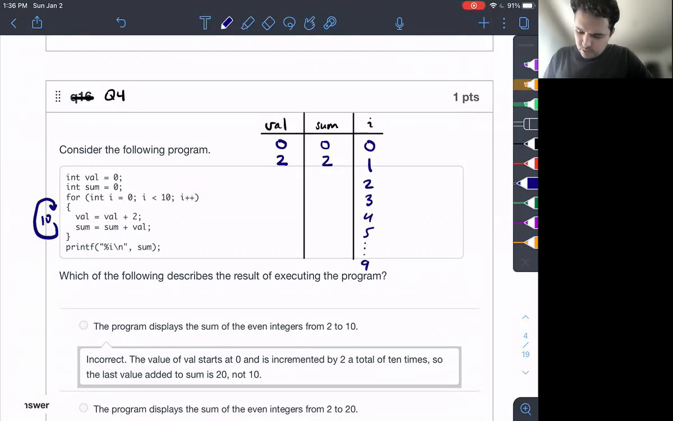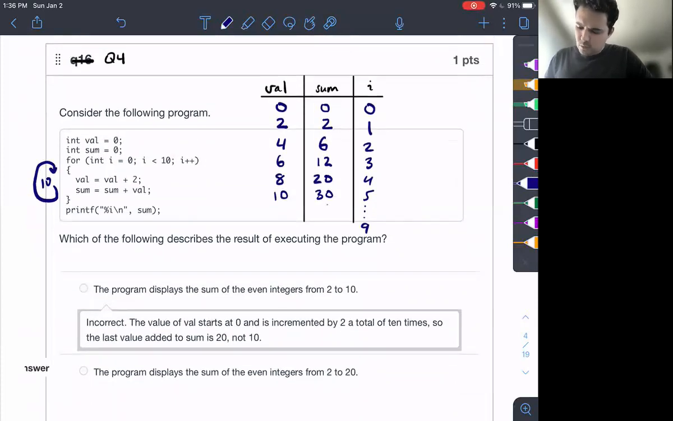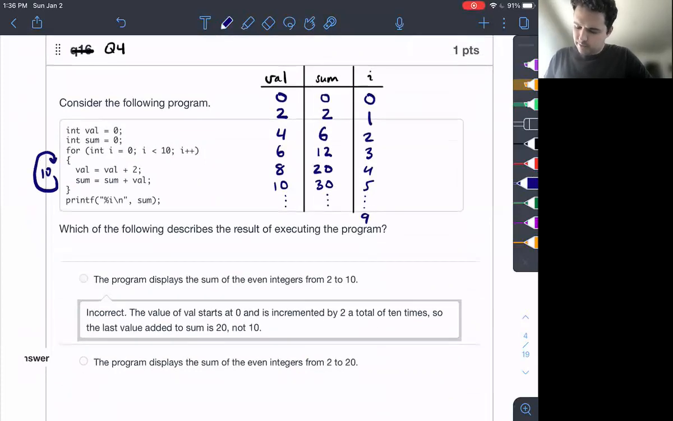So when I is 2, val increases by 2 again, but now sum increases up to 6. And then val increases to 6, and sum increases to 12. And then val increases to 8, and sum increases to 20. Then val increases to 10, and sum increases to 30. So I'm just going to zoom ahead to the end, and think about what the last value of val is going to be. Well, it looks like val is always double I.